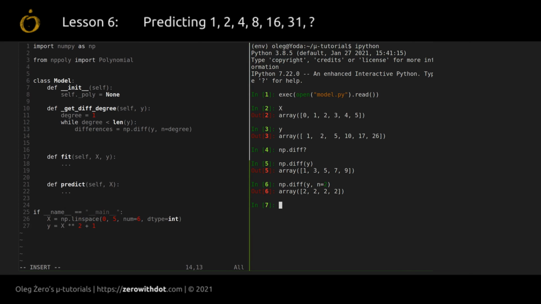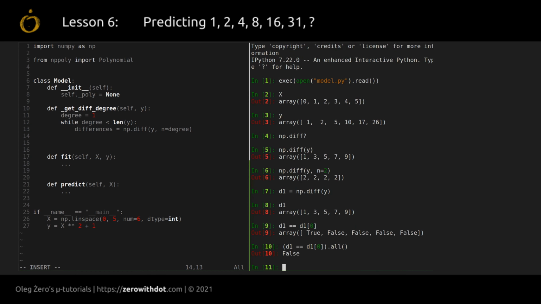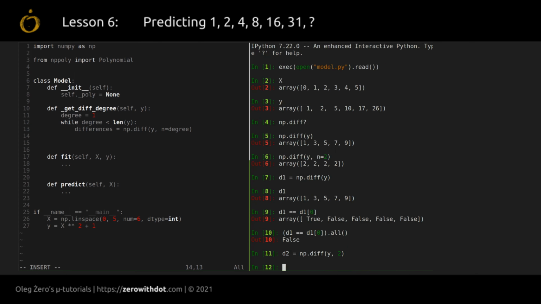And then if we take the first order difference, how do we check if all the numbers are equal? Well, are all the numbers equal to the first element? Well, the first one is obviously equal to itself, but all the others are not. If we would wrap up this output, and do all, then we have the logical end on all of these values. And same if we do d2 is equal to np.diff of y and then 2, then d2, is it equal to the first element?